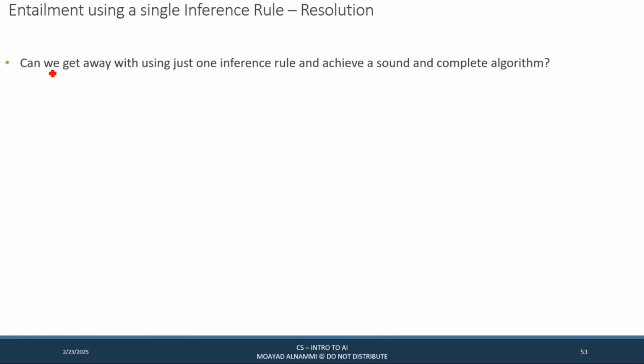Here's an interesting inference algorithm that we are now going to discuss. So far we talked about model checking. Then we talked about direct proof using a search algorithm and inference rule. Now I'm going to talk about an inference algorithm called resolution-based theorem prover.